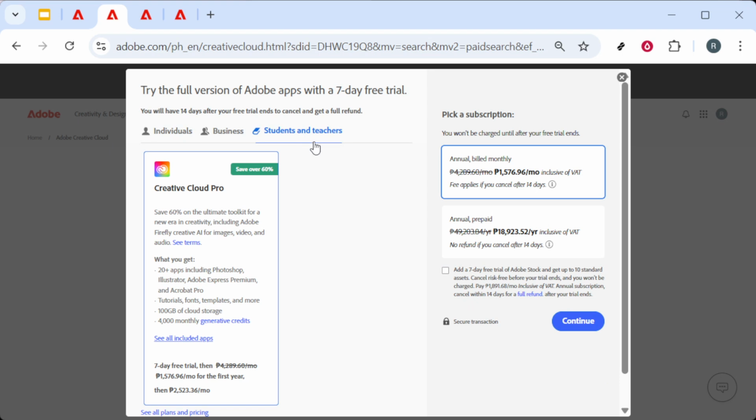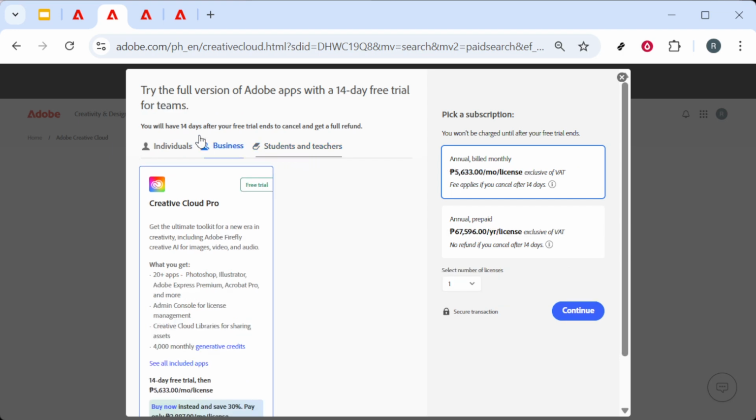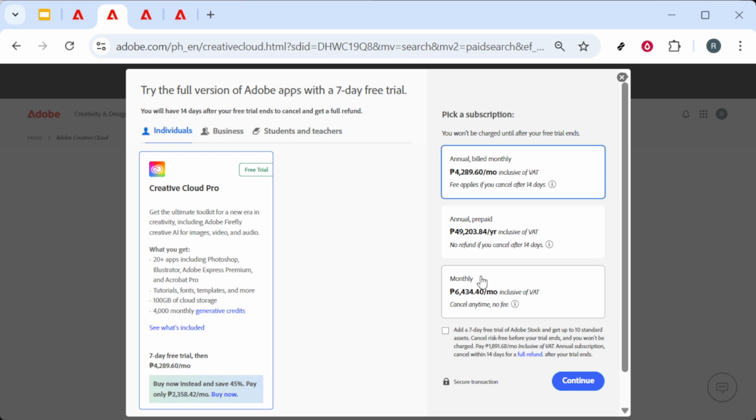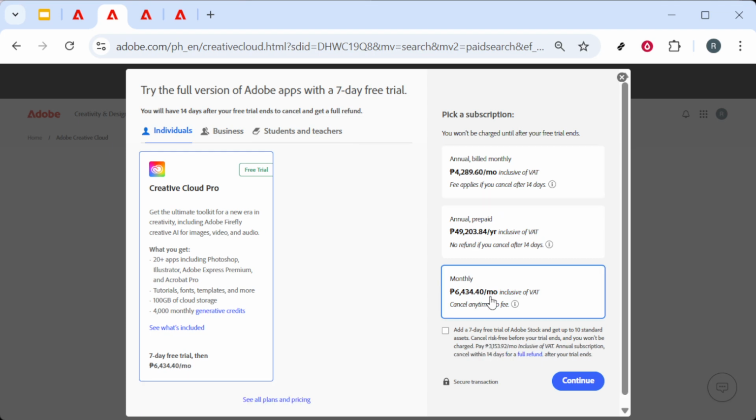Otherwise, decide between a single app plan like Photoshop only or the all apps bundle. Check whether the price shown is monthly with an annual commitment or a true month-to-month plan, and note any promotional pricing and when it ends. Also make sure the region and currency match your location.